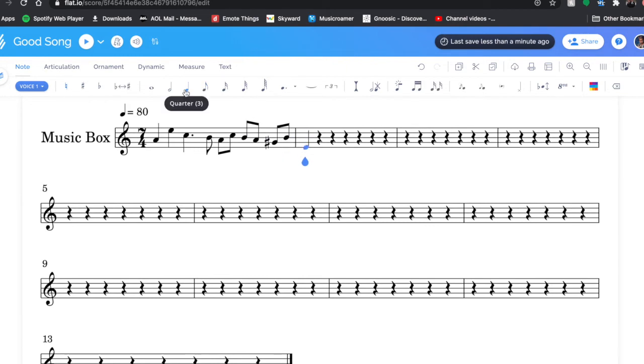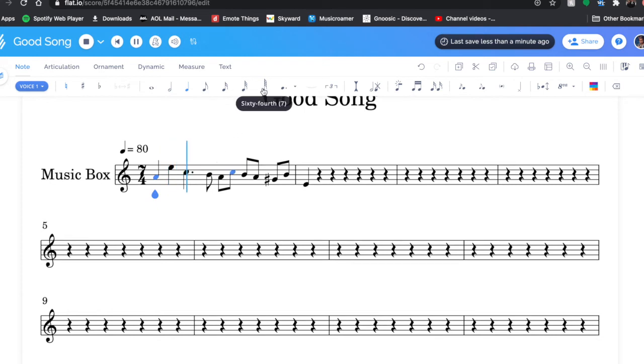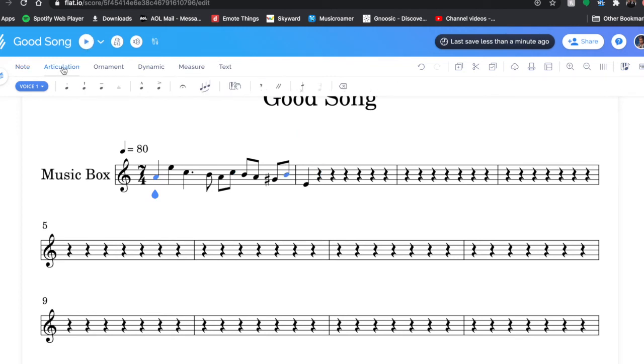If I wanna bring it down an octave, I can hit Command or Control on my computer and then use the arrow keys and that'll move it. Okay, octave. How fancy. Okay, so let's go back and hear what I had so far. Great. Once I've done that, then I can go and add different articulation marks.